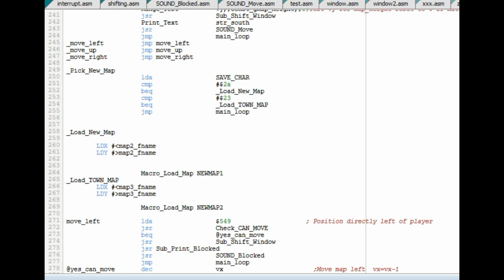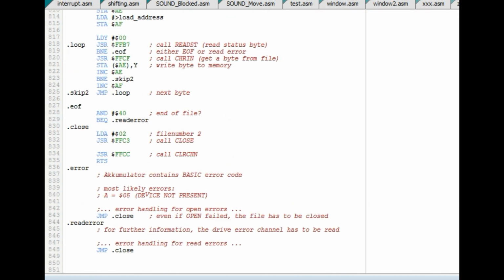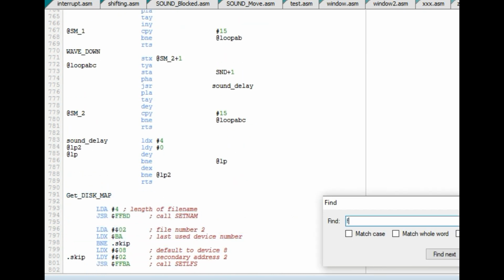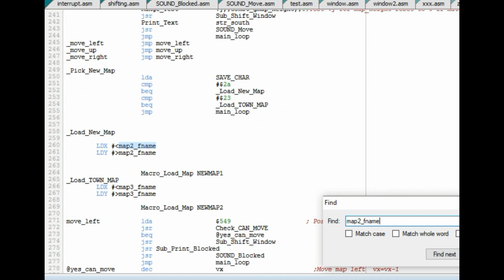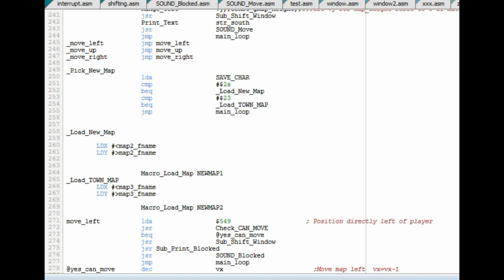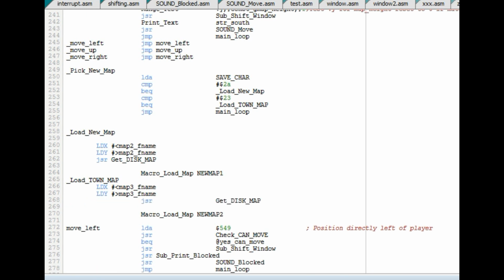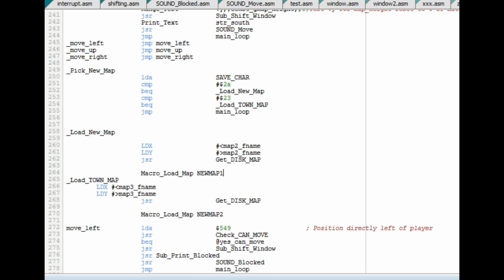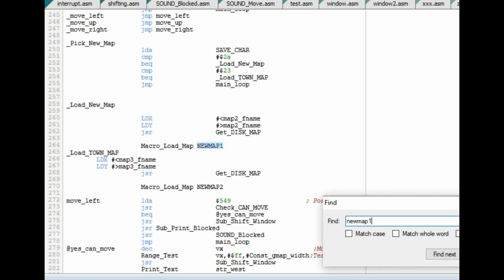We're going to have to call it, what did I call it? Get disk map. Oops. Going to have to make some more changes than this. So ideally, this would load the map into memory. The macro really, let's see what we're doing here with the macro. This is where it gets confusing with the macro.